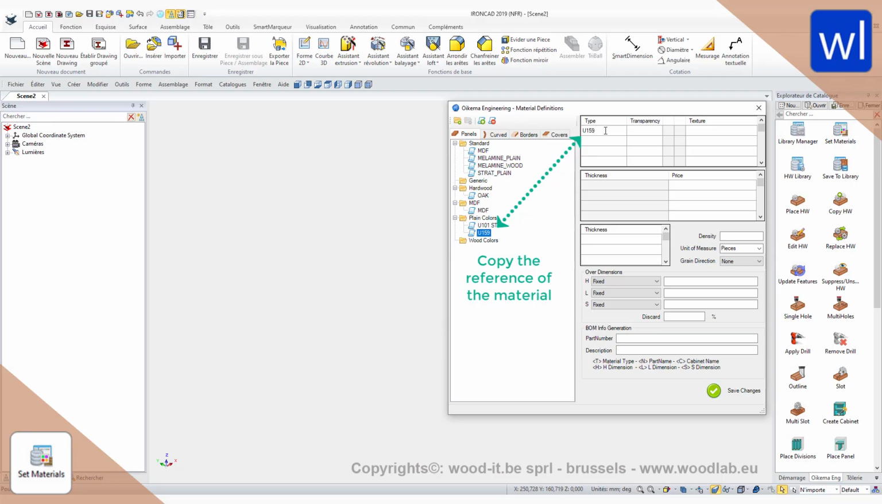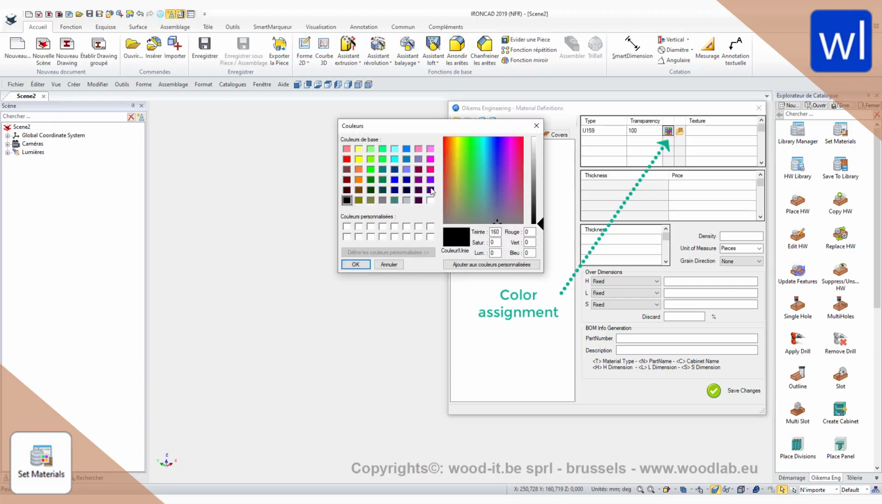To the right, at the transparency level, if you enter 0, the material will be completely transparent. If you enter 100, the material will be completely opaque. The next two gray boxes on the right allow you to assign either a color or an image of a texture. Clicking on the color box opens a color palette tool, then select the desired color.